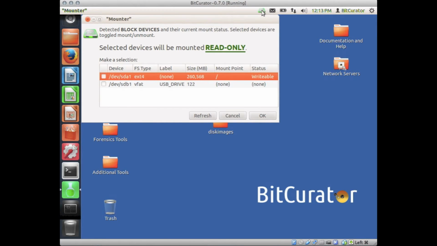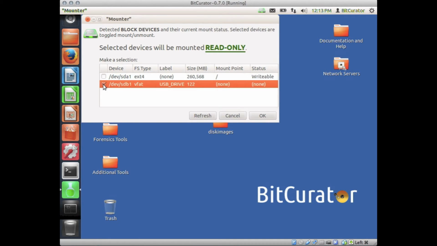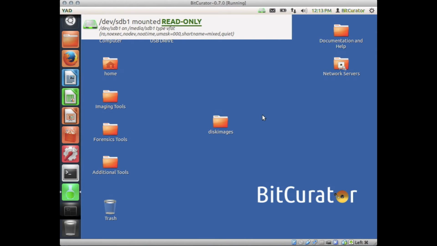When the mounter window opens, select the disk you wish to image from the list. In our example, this USB drive. You can identify the disk you wish to image by the label, disk size, or the file system type. Once you've clicked the box next to the disk that you wish to mount, click OK. The mounter will close and the disk should now be accessible through an icon on your desktop.